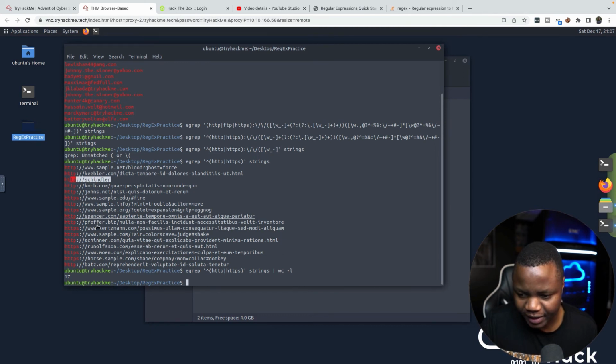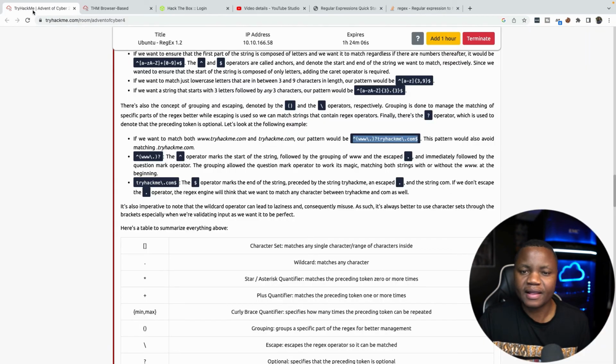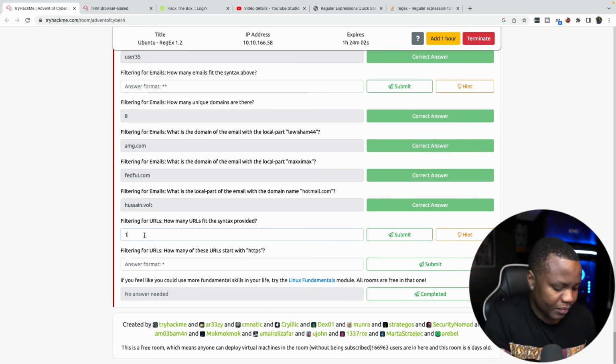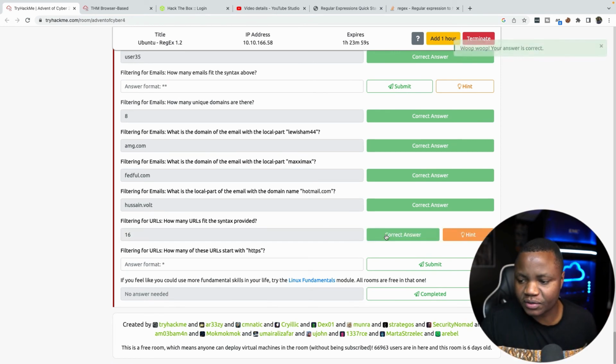Other than that, we have 17 total. If I remove that, that's 16. At first I was wondering what was happening, but it's 16 because we can filter that one out. It's not a valid URL.